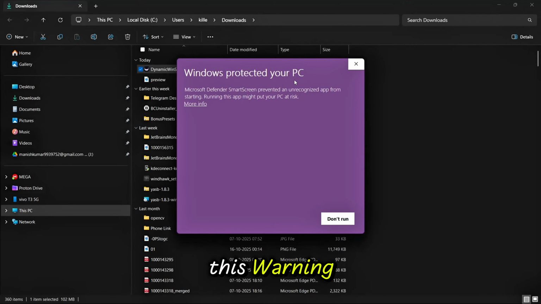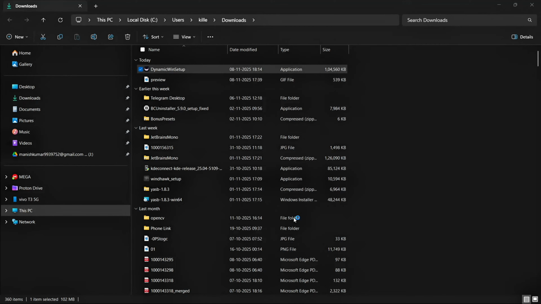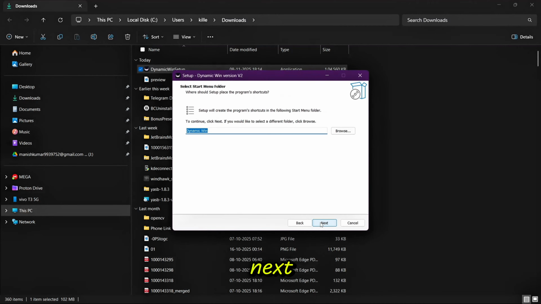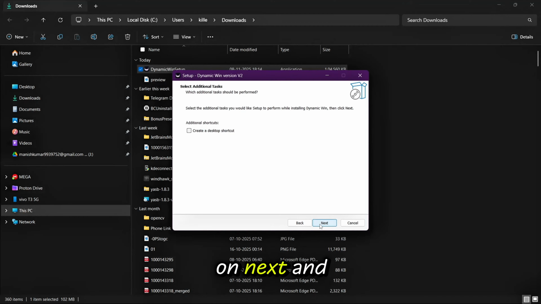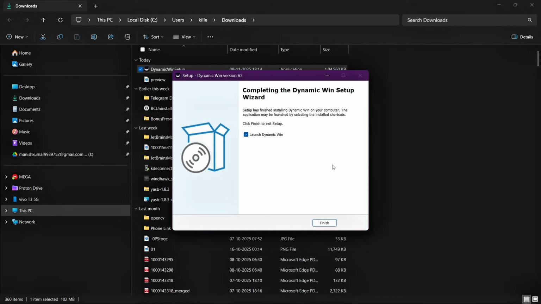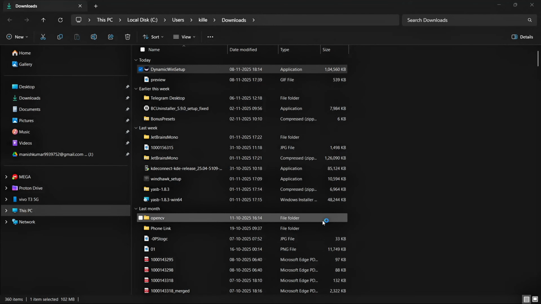Don't worry about this warning. This is because this app is not signed by Microsoft. Click on more info and run anyway. Accept the agreement and click on next. And again click on next and click on install. This will install some files to your PC. Now launch DynamicWin and click on finish.